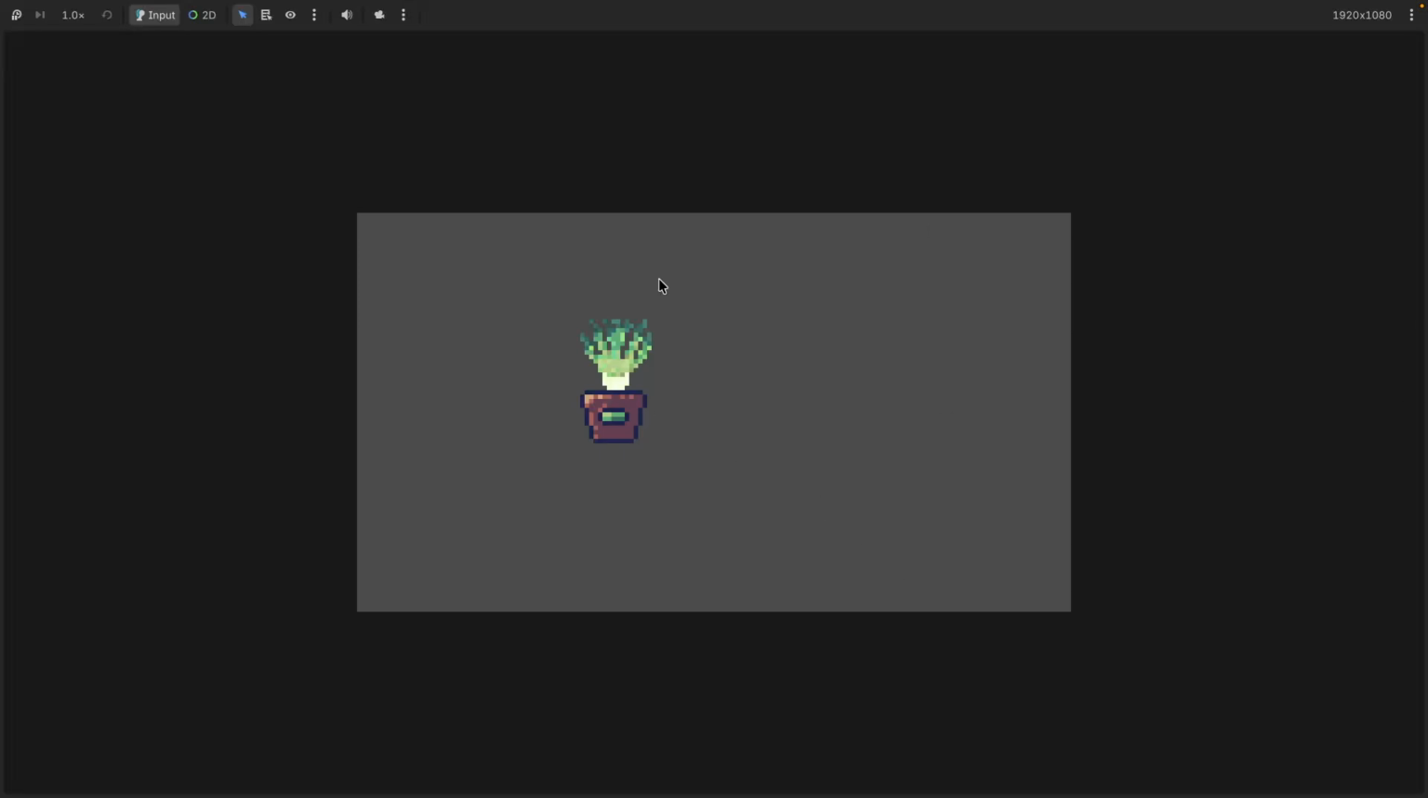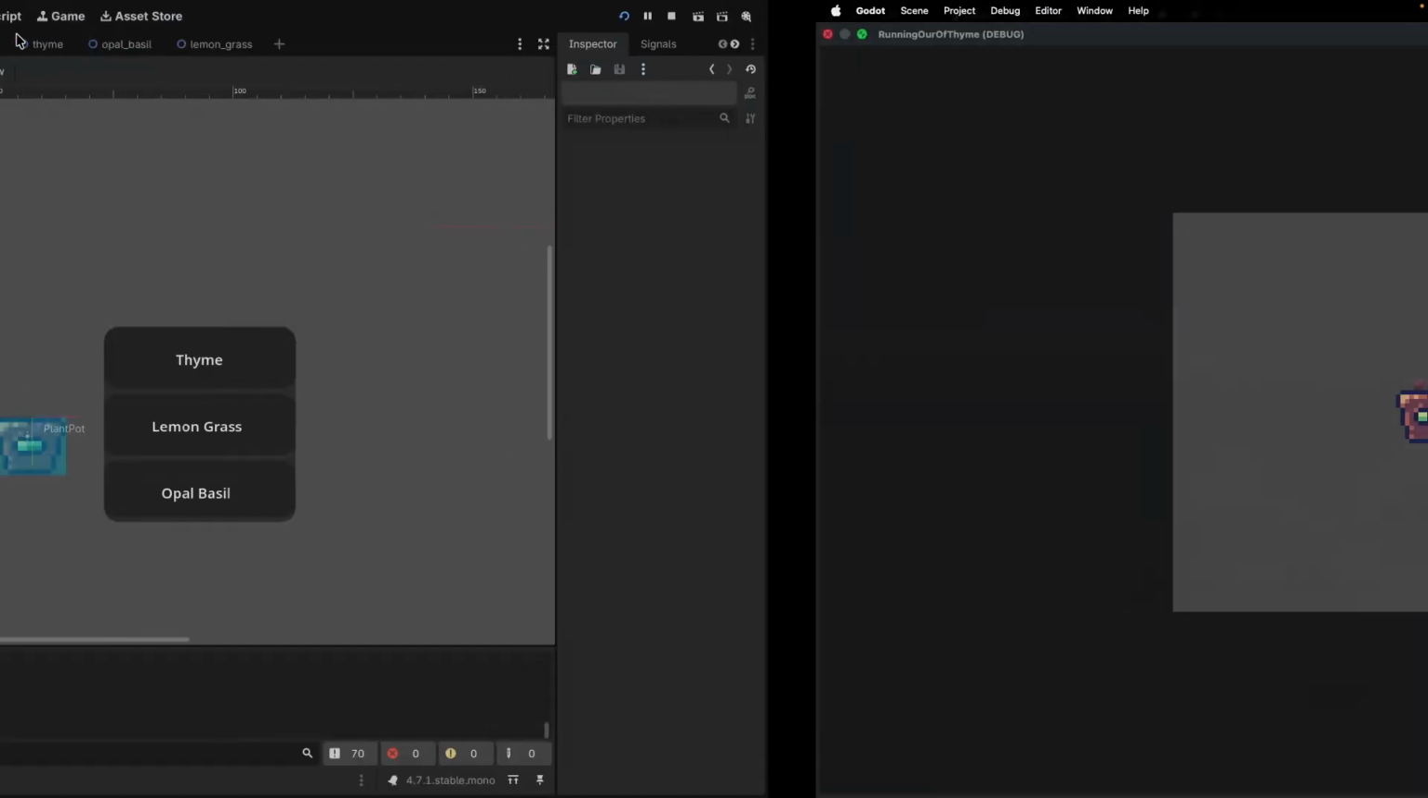If you're wondering, I made the art. My friend and I were just discussing this is the opal basil. We were trying to get distinct herbs.